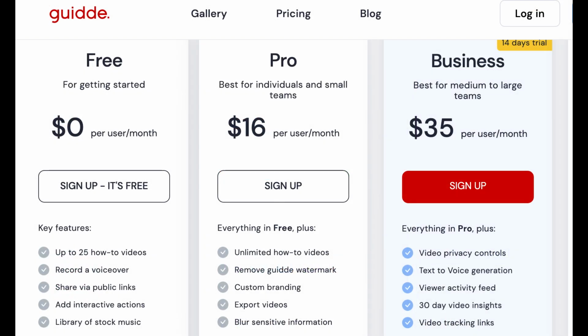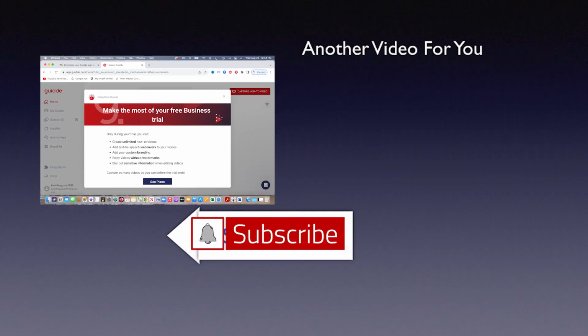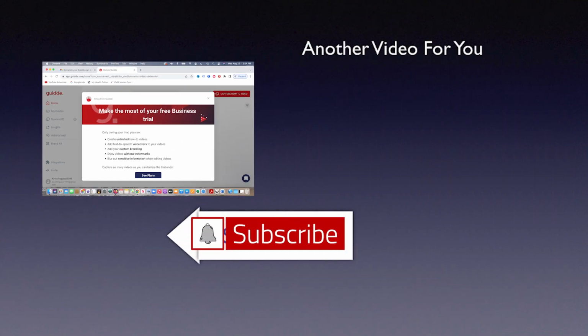Guidde offers 3 pricing plans, including a free plan. When you create your account, it will initiate a free 14-day trial of the Pro plan. So if you don't want to get charged, keep an eye out for the email they'll be sending you alerting you that your trial is ending and they will be charging your credit card.